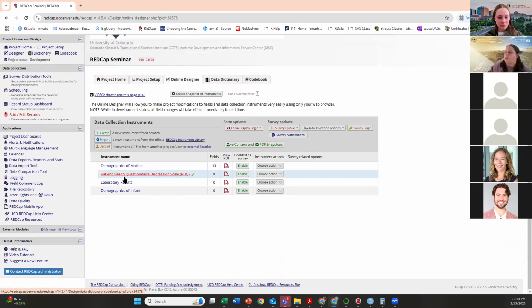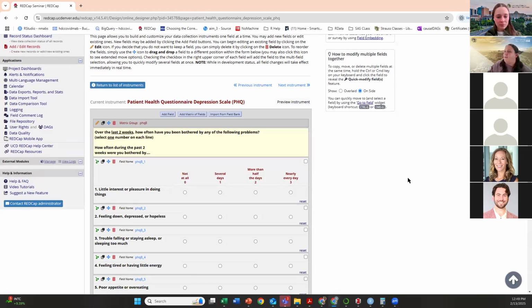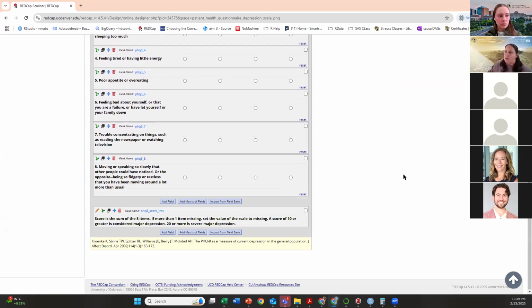The other thing I wanted to show you is how to create a matrix. So this is the Patient Health Questionnaire Depression Scale, or PHQ, or PHQ-9, because there are 9, or I guess this one is the 8.